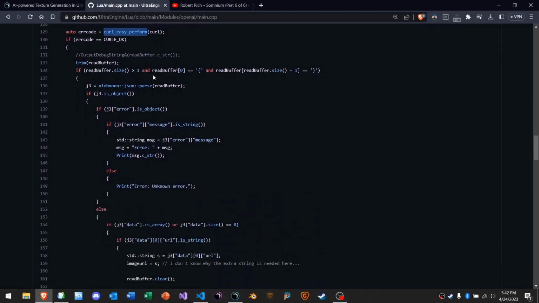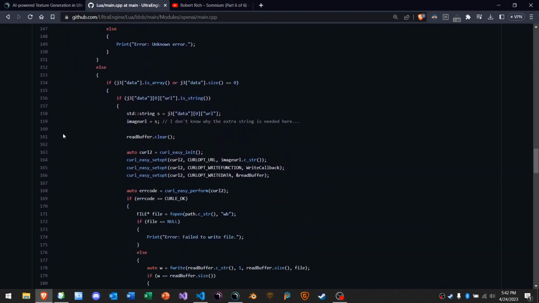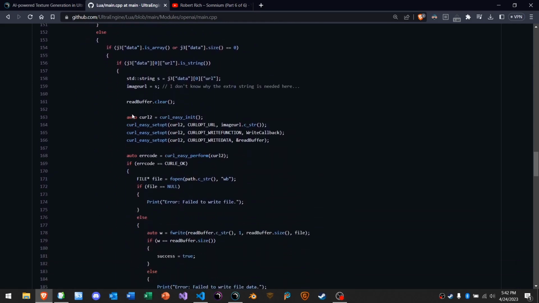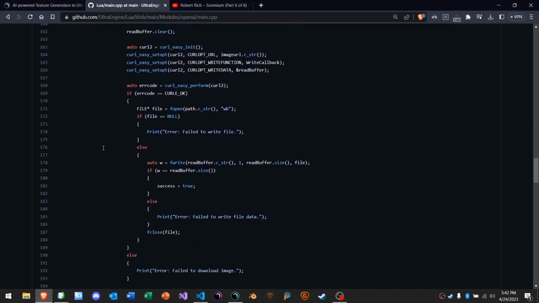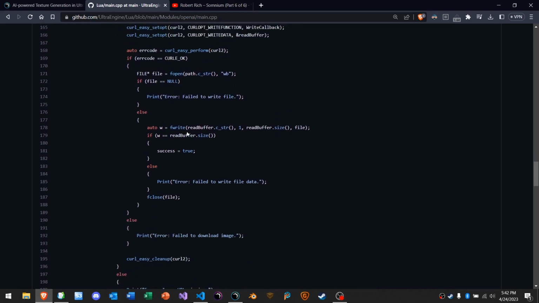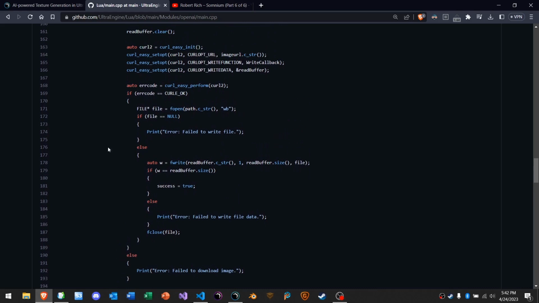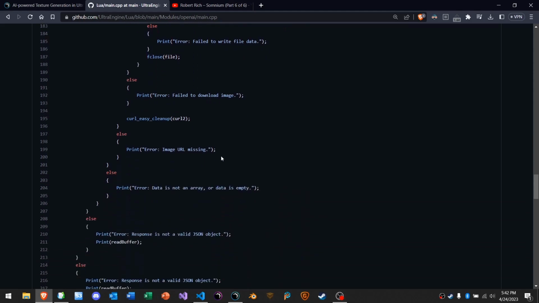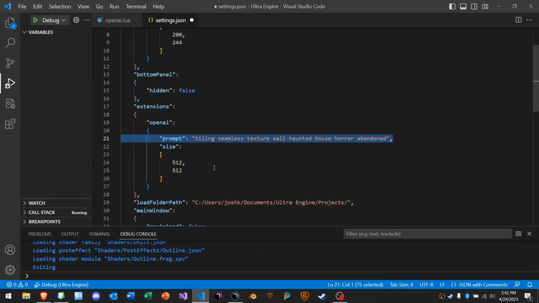And then we retrieve the data. This is just a bunch of error checking. It's not really that complicated. Down here, this is when the response is okay and we have an image URL to download. And now we create another curl object and we're going to download that thing. There it is. Then we download the image into the path that the script actually specifies.